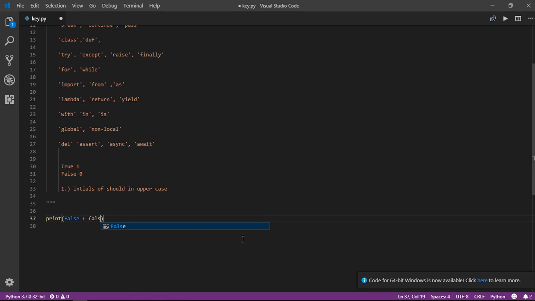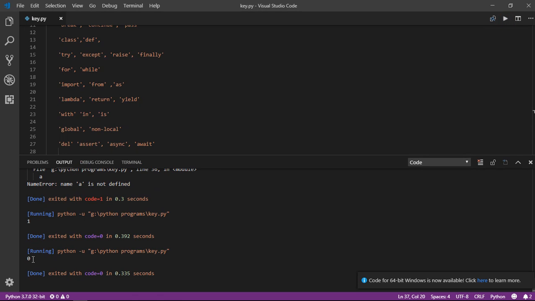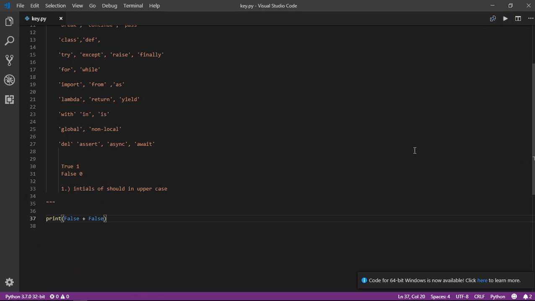If I add False and False, what will happen? 0 plus 0 is 0. So we are going to get 0 as the answer. See, we are getting 0 as the answer. So it is all about False and True. The other keyword we have is None. Actually friend, None we use to represent the same as null.